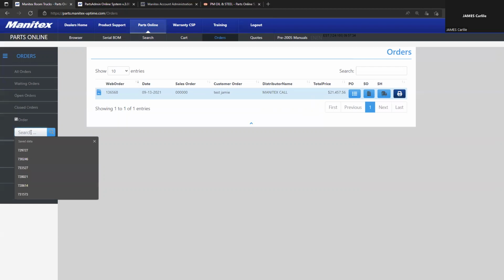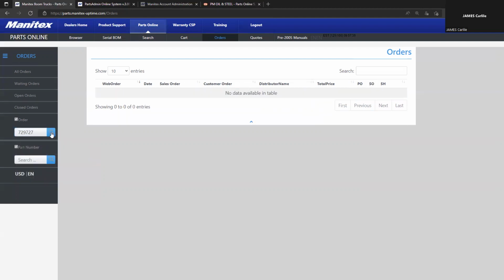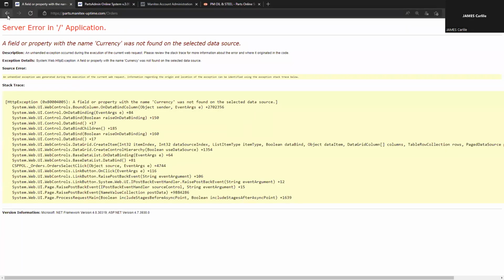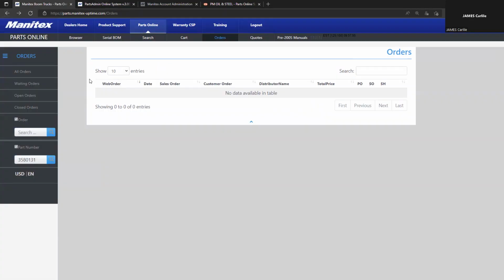If I have a specific purchase order, I can type in the purchase order and I can go find it. It doesn't work for me because I only have 2 orders and neither one of them. But for you, if you have hundreds of orders, you can search through it very easily, or search by part number 3580131. Well, I don't have any of those that I've actually bought.